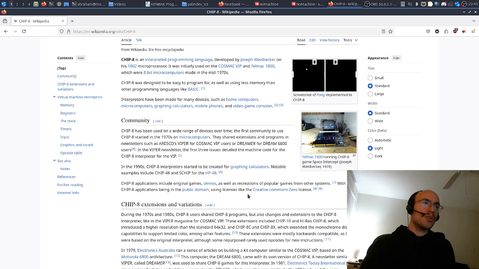They shared extensions and programs in newsletters. Viper, that would have been before my time, and Dreamer. Later, and this is where it gets interesting, CHIP-8 interpreters started to be created to be implemented on graphing calculators. Notable examples are CHIP-48 and SCHIP for the HP-48. SCHIP is super interesting. That's really an extended CHIP-8 language called SuperChip that has a lot more instructions, and I might even just dedicate a video to that.